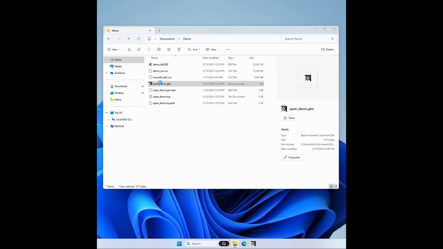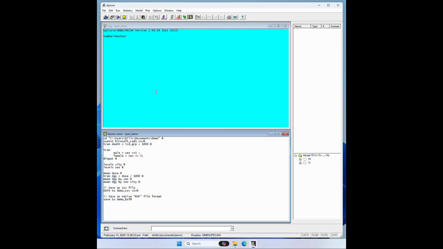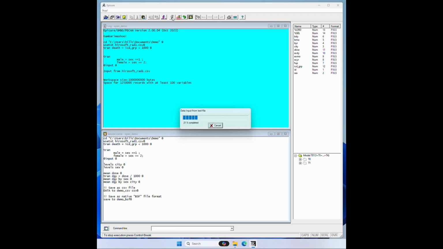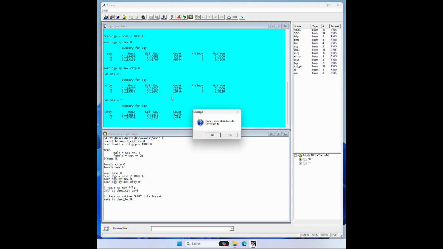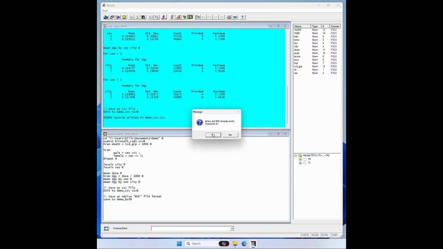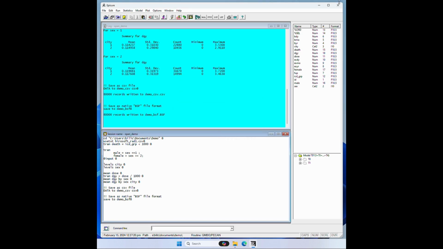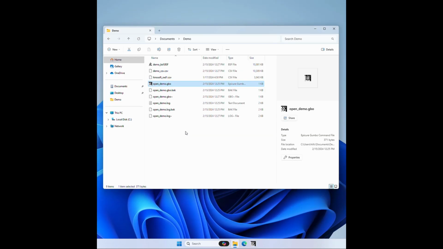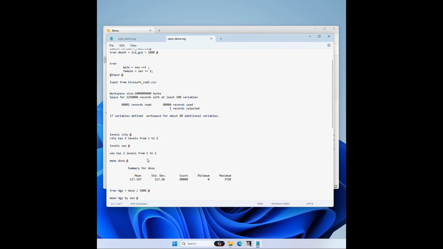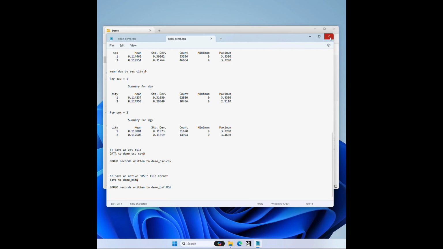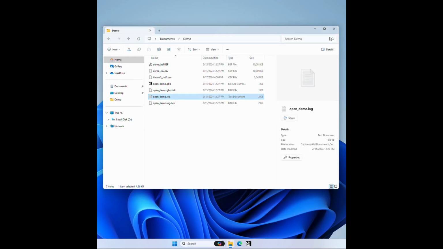Other files were also created as a result of saving the session. The .gbo file retains the commands that we used. We could rerun our entire session by putting the cursor at the top and hitting Run from Cursor. Epicure recognizes that these files exist and we need to authorize it to overwrite. In addition to the GBO file, there's also a log file that shows all of the commands and the results of those commands.